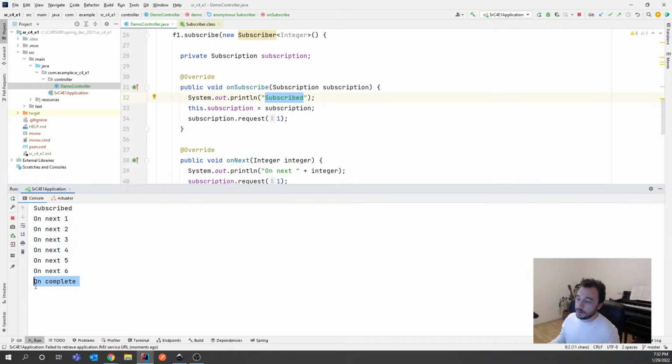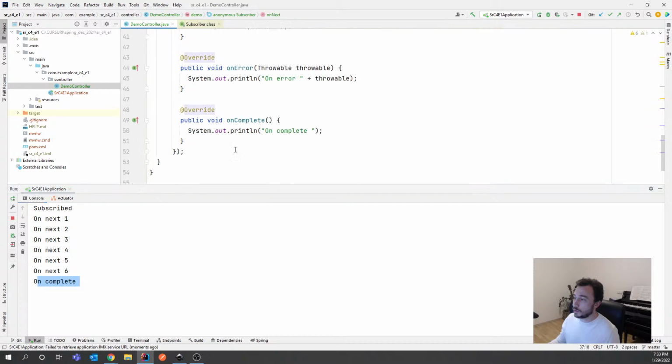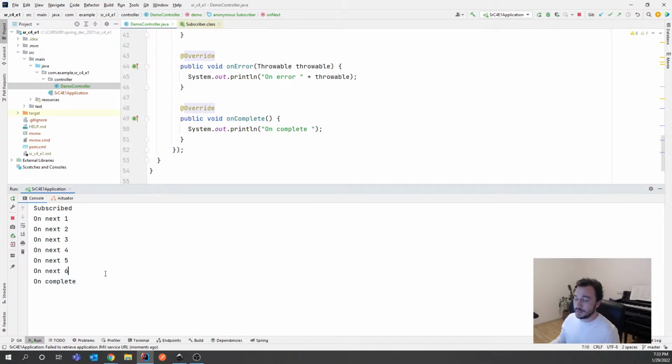And then at the very end, the publisher called the onComplete method, because that's the way in which the publisher tells the subscriber that it has no longer any more values. So its values finished. It provided everything it had. There is nothing more to request.